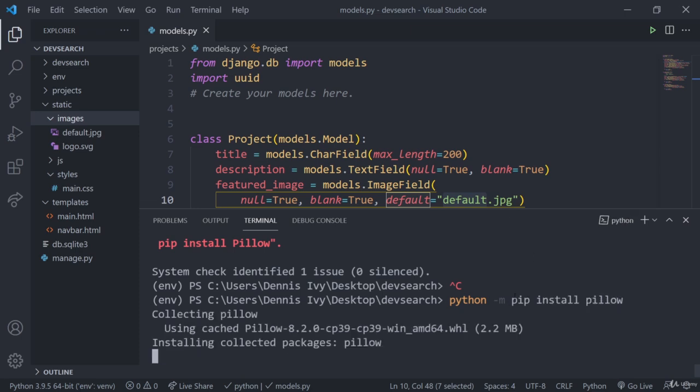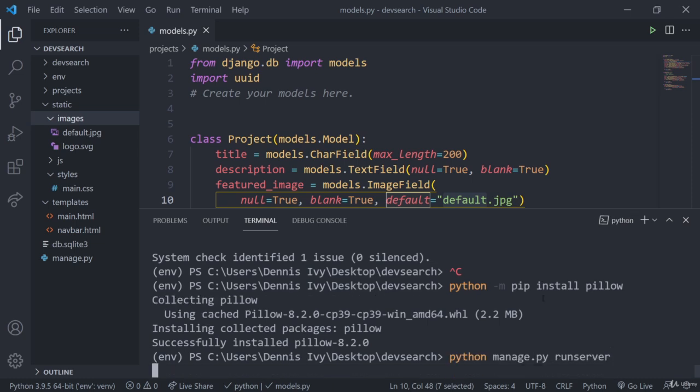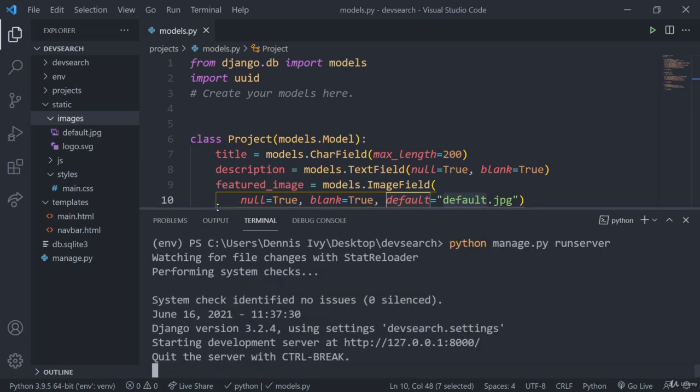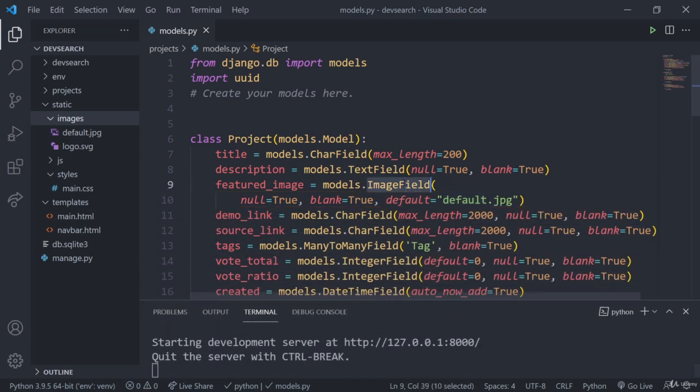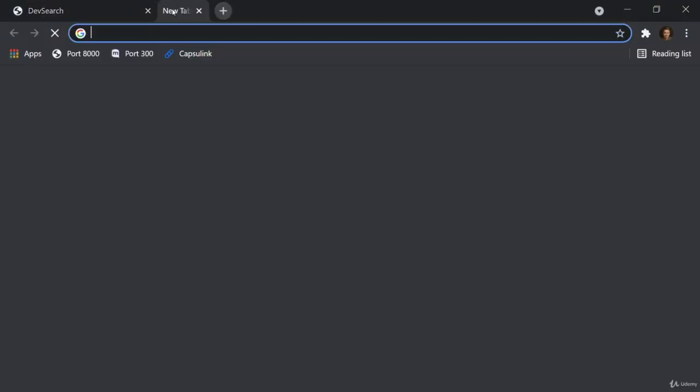If that doesn't work for you, just do python -m and that should take care of it for you. So we just installed Pillow. Now if I run my server, everything's working. So we installed it, and now we can actually use the image field. That's why I didn't add it originally, because we had to install Pillow and I didn't want to have to show you that earlier.